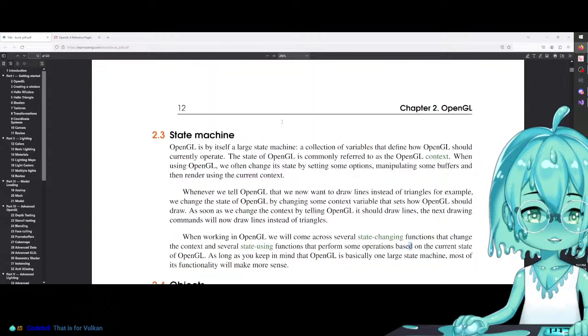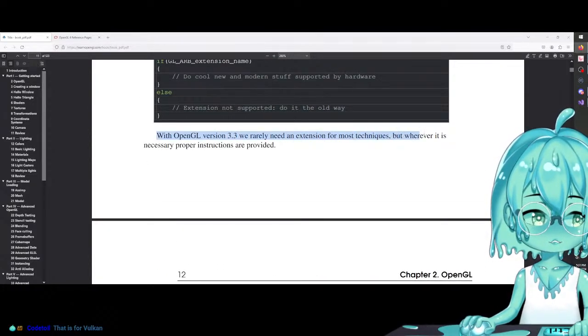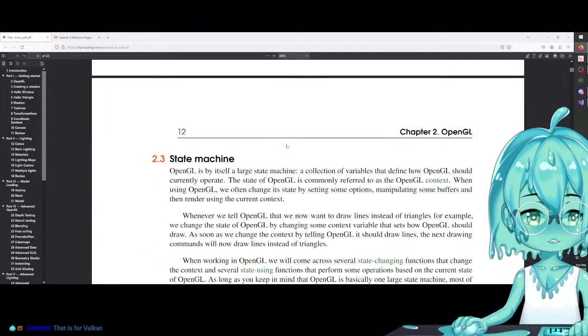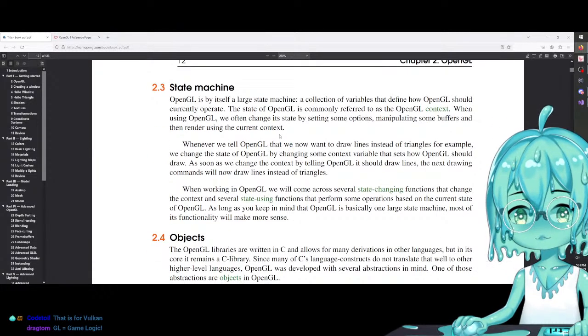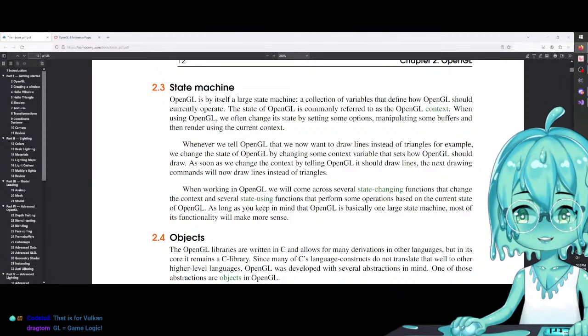State machine. With OpenGL 3.3, we really need an extension for most techniques, but whenever it is necessary, proper instructions are provided. Okay. GL equals game logic. Oh, okay, kind of based, kind of based.